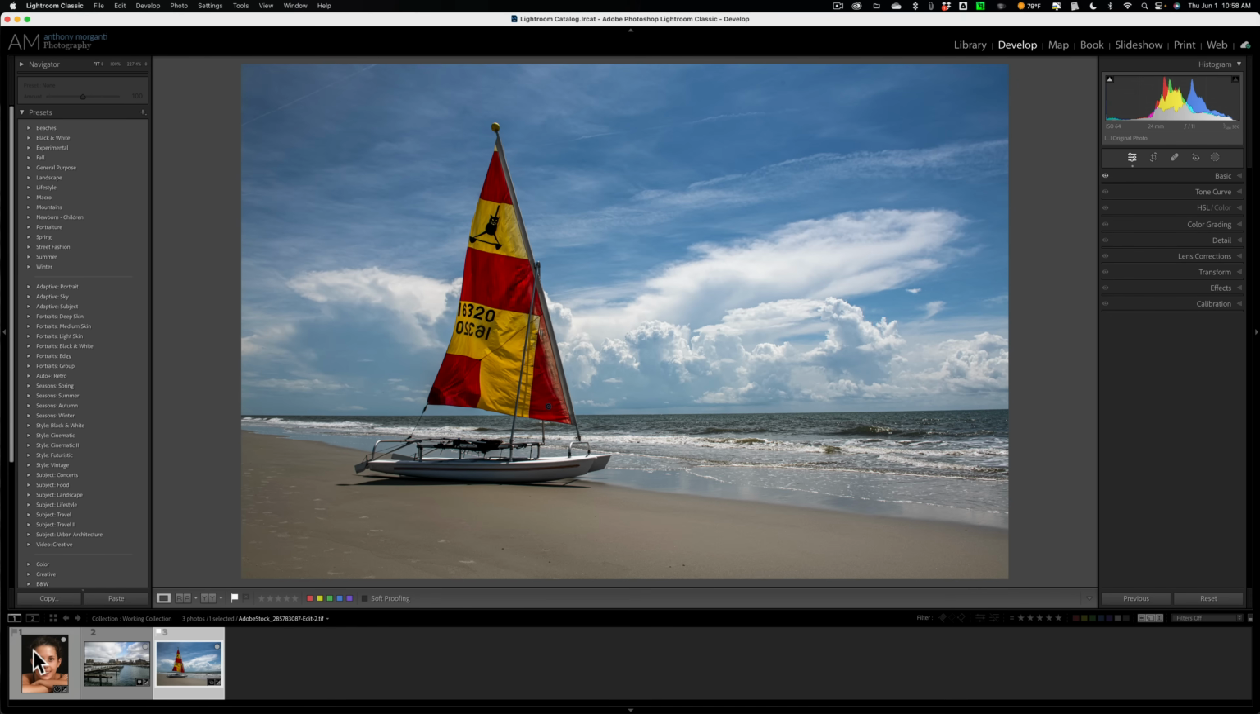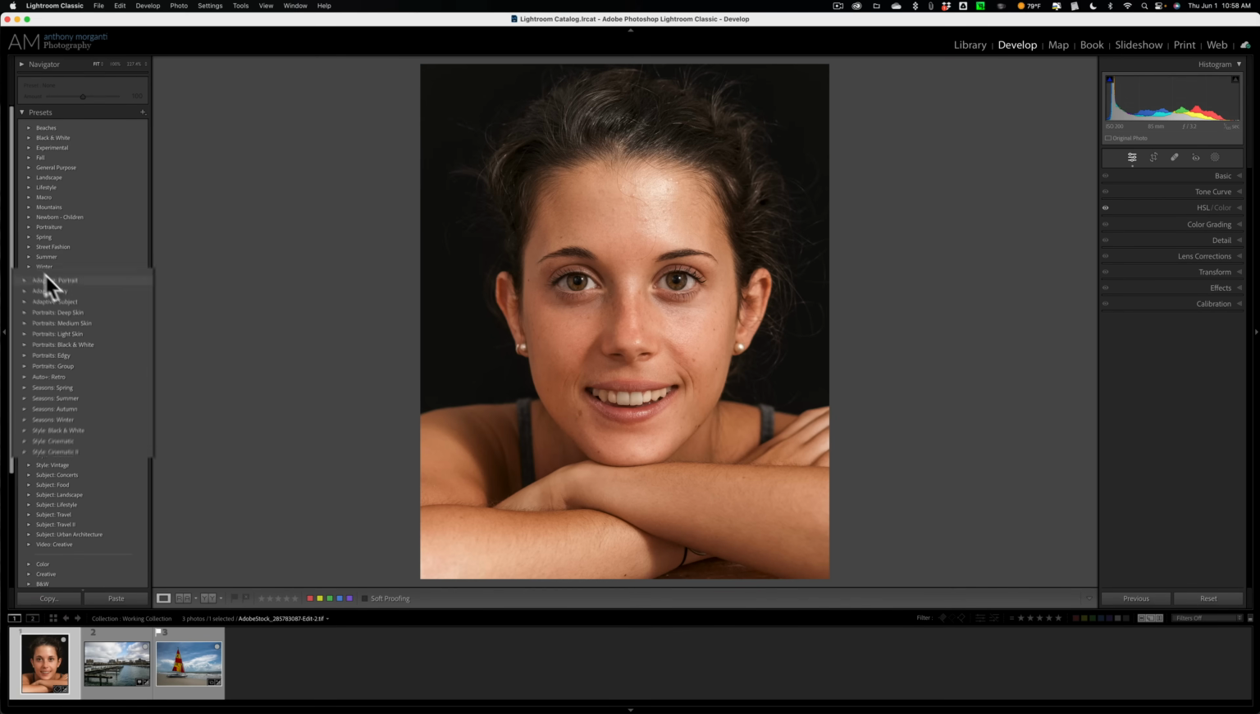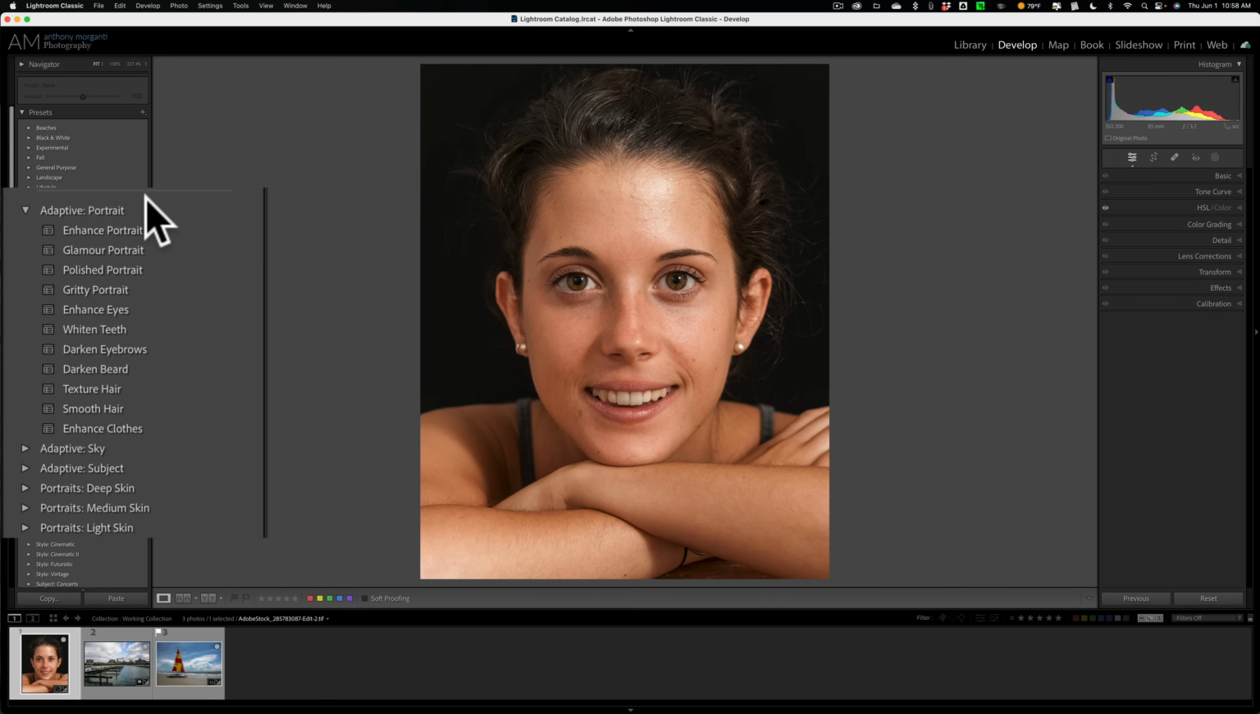Now, for example, I have this portrait. Let's go to the adaptive portrait section and hover over Enhanced Portrait. If you hover over a preset, it will give you a preview of what that preset will look like. So I'm going to hover over the first one, Enhanced Portrait. You can see it softened her skin, whitened her teeth, and enhanced her irises. It looked like it brightened the whites of her eyes, the sclera, as well. Let me come off it, and you'll see a before. There's before, and there's after.